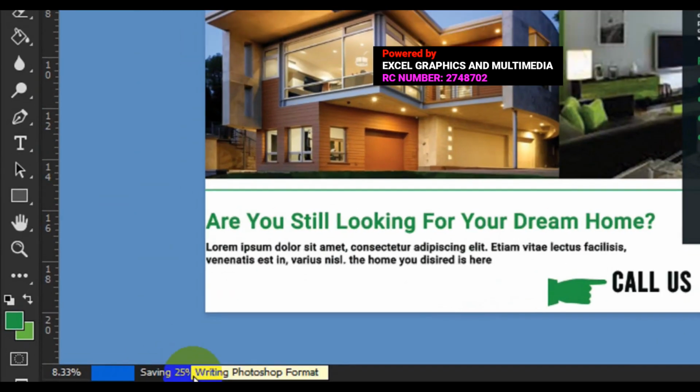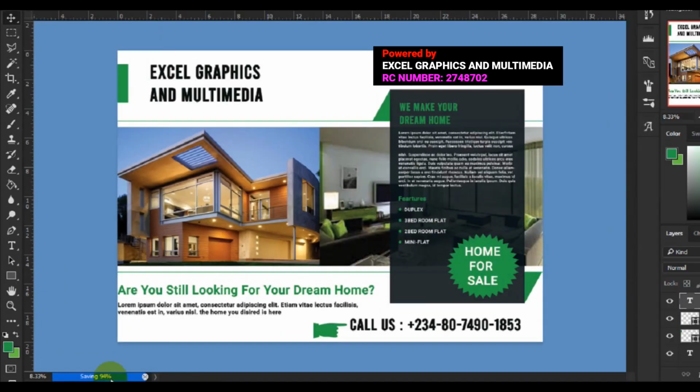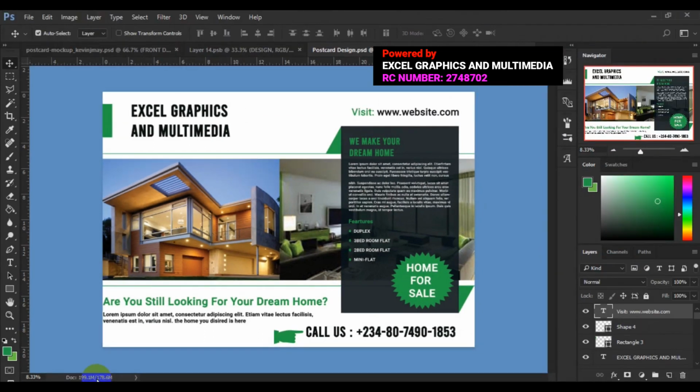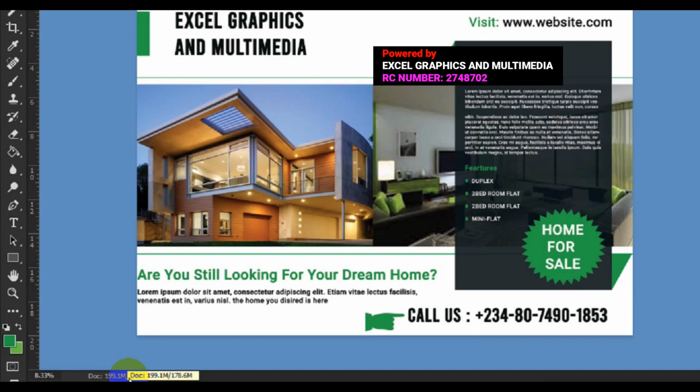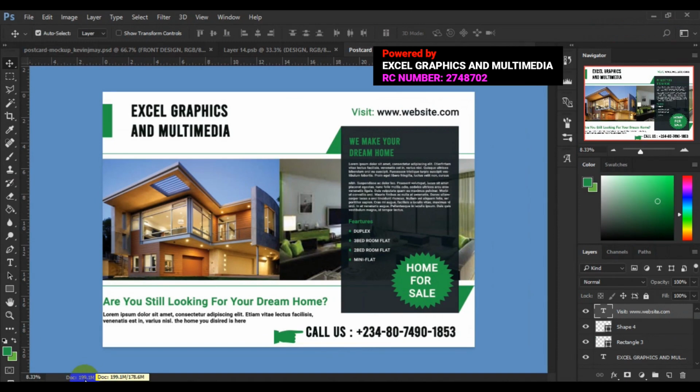So when your document is undergoing saving, you will notice that something is counting right here. So once this is complete to 100%, it's going to change it to document, that is DOC format. So that is when you will be sure that your file has been fully saved. All right, so you can see right here, so document.